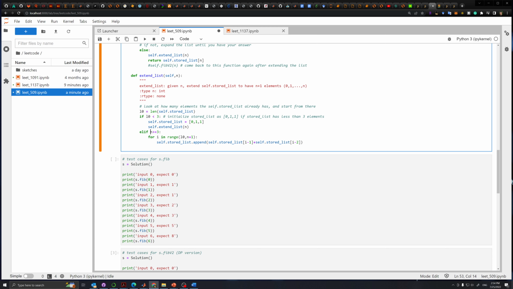So when n is greater or equal to 3, we are gonna use a for loop to basically fill in the intermediate values we need in order to get to n, right? And it's for i in range. Yeah, because we're supposing that if we're in this else-if condition, we supposedly have the first 3 elements. So we're gonna start from the last element in the stored list. We're gonna append from there. Right, so it goes from there, and it's gonna append something to the list.